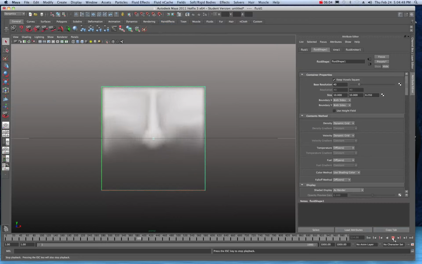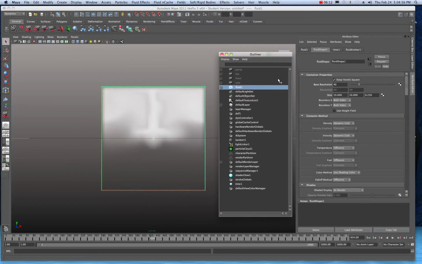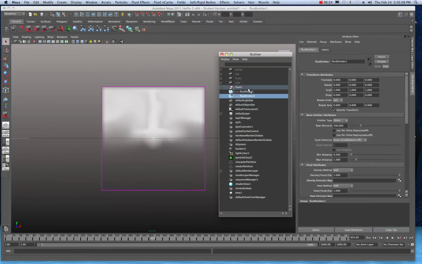But in order to get started here, let's go back and go to this fluid container first. And you might want to bring up your outliner. It's always good for having, to choose between stuff here. Now you have your fluid shape, and then you have your emitter 1. And these are parented to each other, so your emitter is always inside of your fluid 1. So if you activate your emitter, you'll get your tabs, and you get your attributes here.